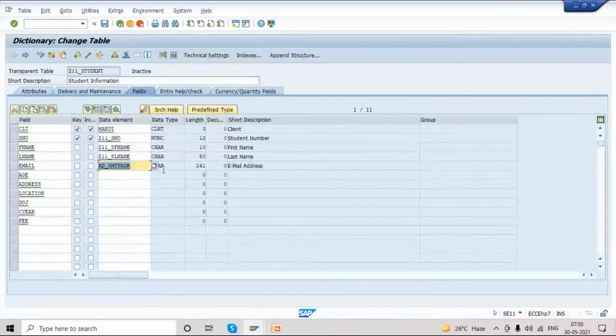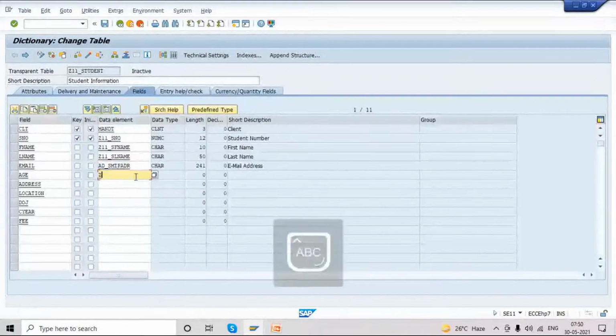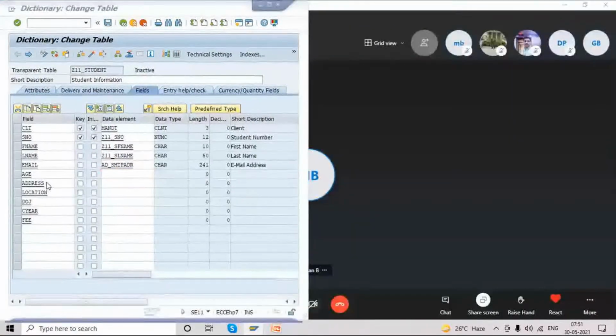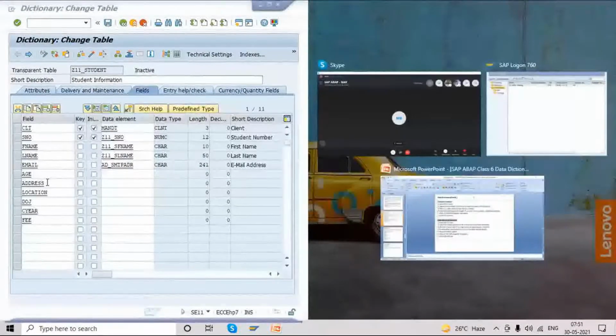Now for age, I'm creating a custom one. Only for this age field, I'm showing the bottom to top approach. So what is that bottom to top approach? For table creation.